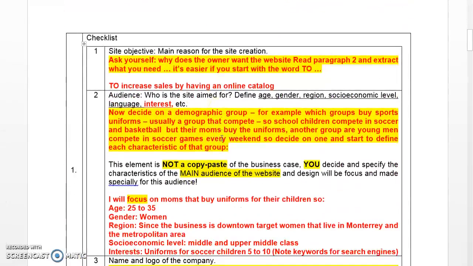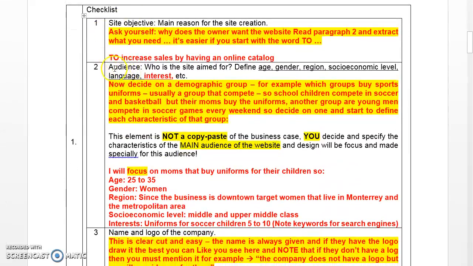Then, on the second element of the checklist, we have the audience. Who is the site aimed for? Define age, gender, region, socioeconomic level, language, and interest, etc. So we have to decide what is our audience target. In this case, we decide on a demographic group, for example, which groups buy sports uniforms. Usually a group that competes, like school children. Well, in this case, the moms of these kids are the ones actually buying the uniforms.